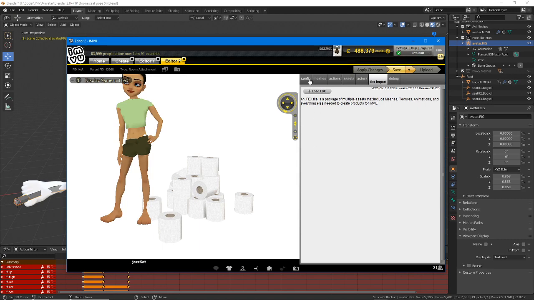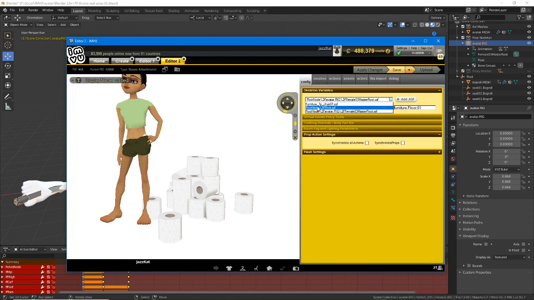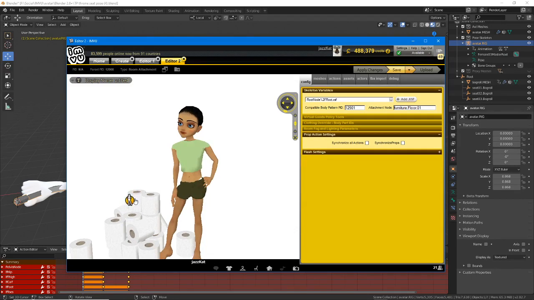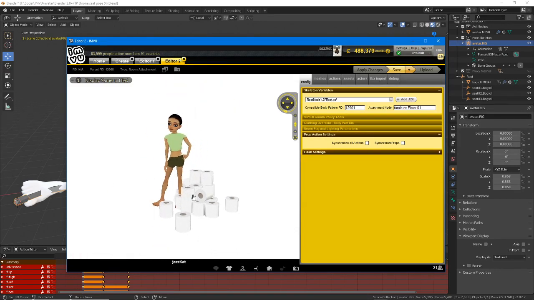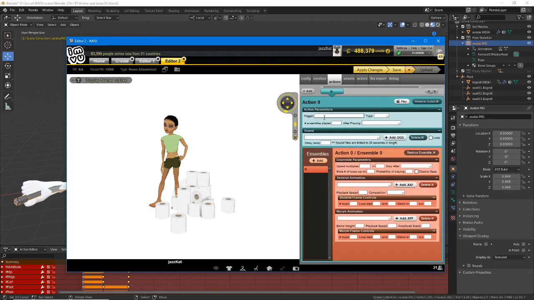Apply changes. And we need to go back into config and make sure that we're using the right root node, which is the furniture. So we've got our seat nodes. So what we have to do is actions, add. So this is stance dot bog roll. Now is it hyphen seat 01? I think that's right. Avatar, ensemble.